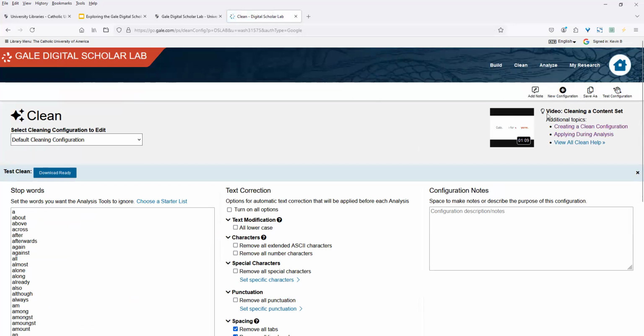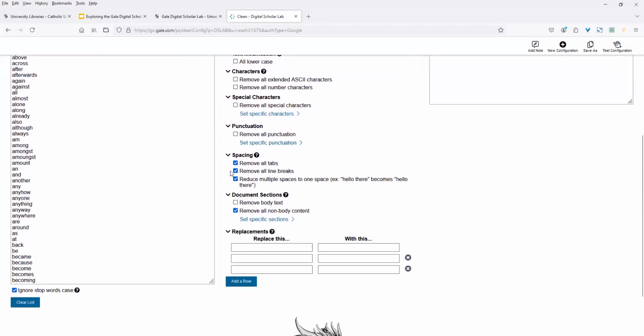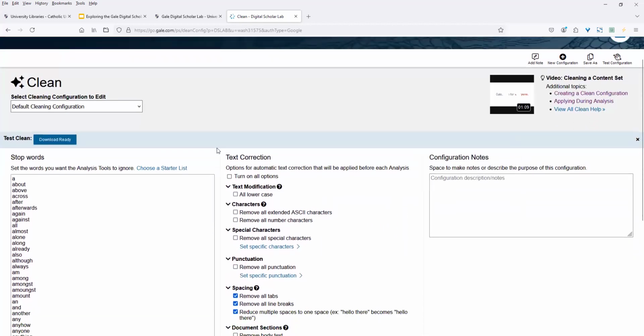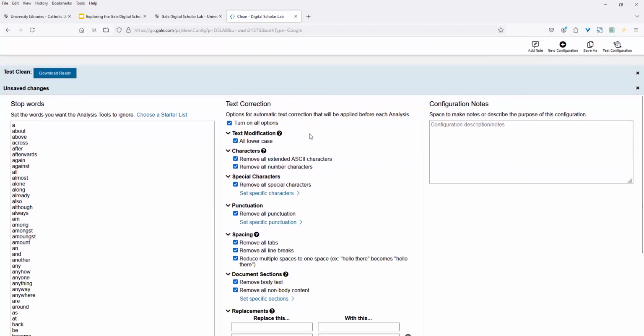Again, you have how to clean it, develop a cleaning configuration and apply that sort of thing. You can write notes about what you are including and excluding, which is really good. Here you have the default cleaning configuration. If you scroll down, you'll see some boxes that are clicked: line breaks, tabs, spaces between words. If there's more than one, then it'll clean it up. So you have a lot of interesting material here. If you turn on all options, that may not be the best way to go.